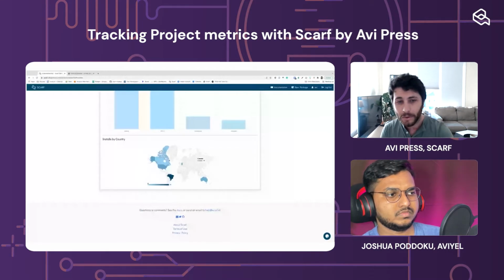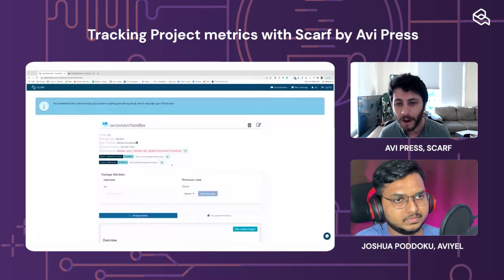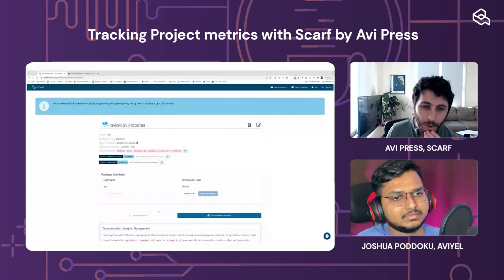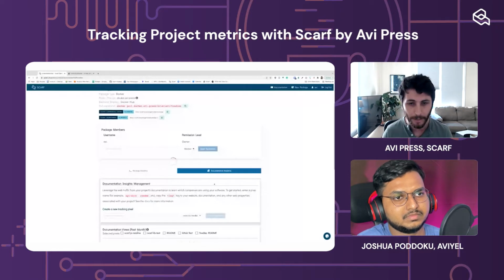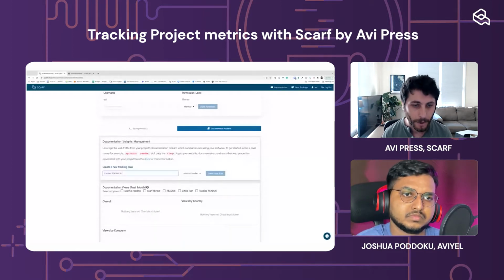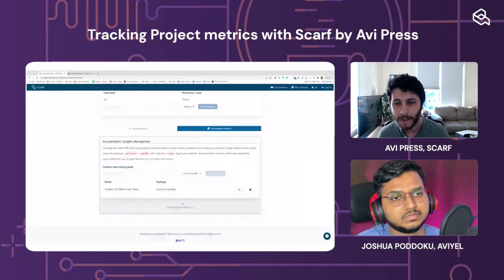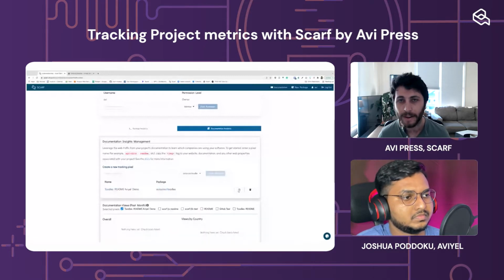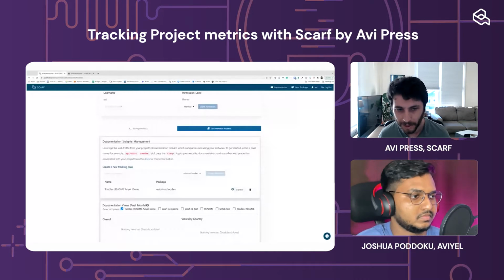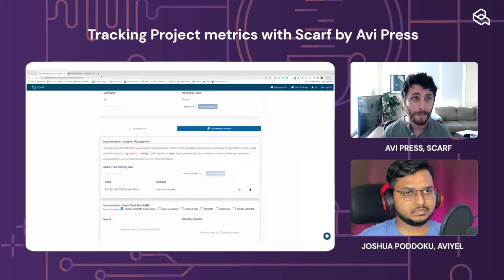But that's not the only tool that you can be using here. We have another tool called documentation insights. And this is where you can basically create tracking pixels. And so I'll maybe say Toodles README Scarf demo. And so the idea here is that we can make tracking pixels that you can attach to each package that you make on Scarf. And the idea here is that if you basically just embed a tracking image tag snippet here.